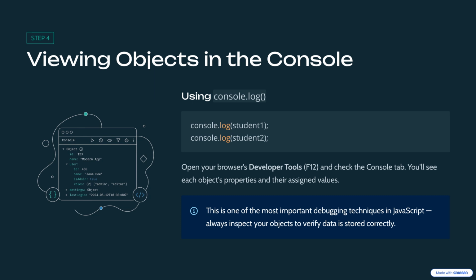To verify that our objects have been created successfully, we use console.log. This function displays the contents of an object inside the browser's developer console. After running the program and opening the browser's developer tools, we can inspect each object and see its properties and their assigned values. This is an important debugging technique because it allows programmers to examine the data stored inside an object.